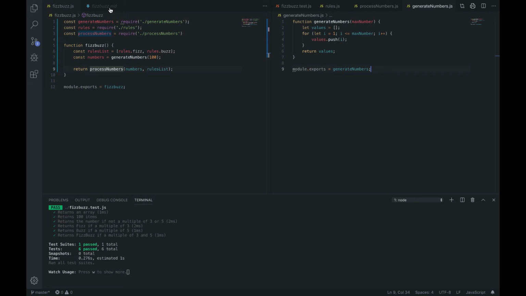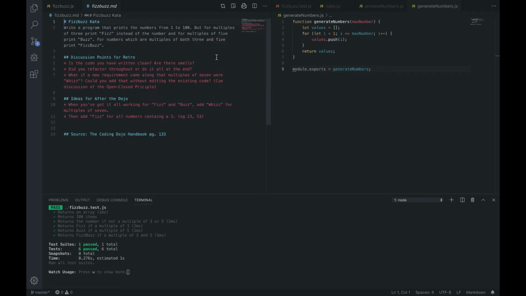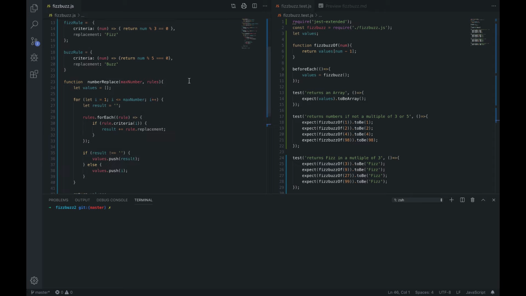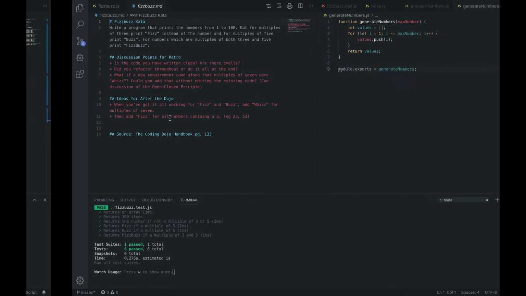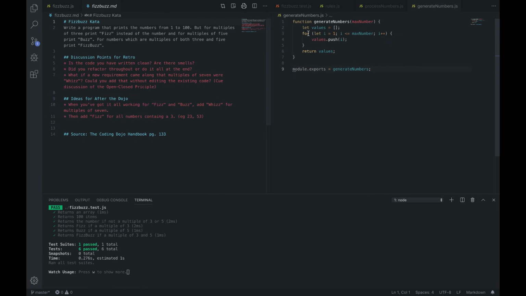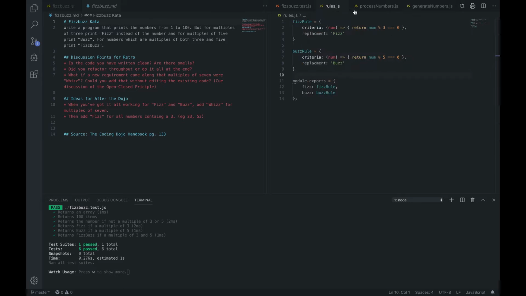Okay. Let's look at our Fizzbuzz kata. Is the code written clean? I think it's pretty clean. Each function is easier to understand. If you care about generating numbers, you look in the generate numbers file, as opposed to our previous version, where you had to look in here. Generating numbers was actually hidden here. It's also reusable. If you wanted the numbers 1 to 100, or 1 to 1,000, or 1 to 50, we can call that. Our rules, I think, are pretty straightforward.